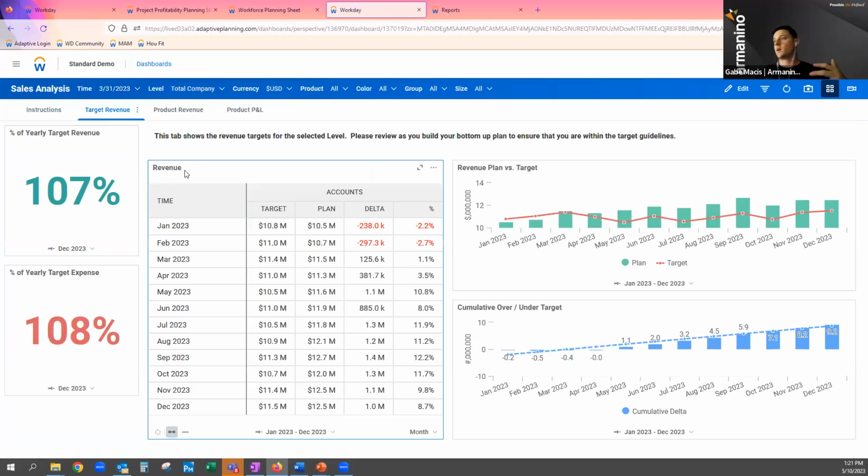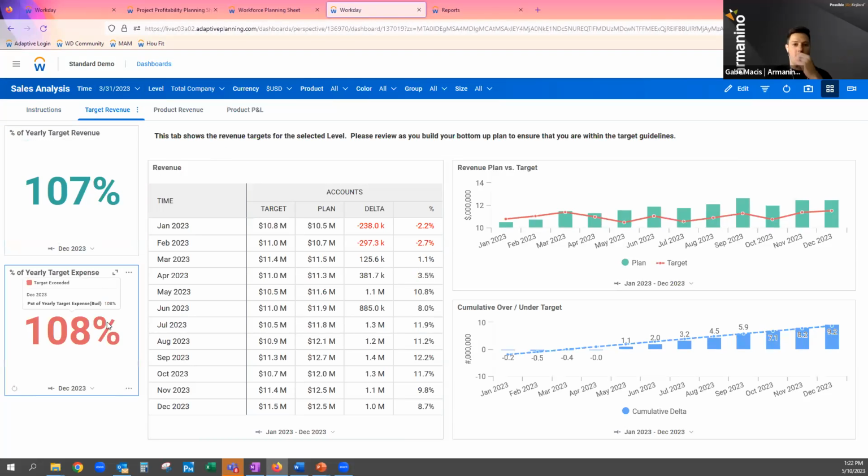You can see a couple of examples of dashboarding within Adaptive. On the left side, you have two KPIs showing that your budget for revenue and expenses is going to exceed our target. But really, you can see the rest of these graphs are different ways to show target versus plan, whether it's a month-to-month view or a cumulative view. You can be very dynamic in how you build these dashboards out and build them to what users want to see for month-end and year reporting.